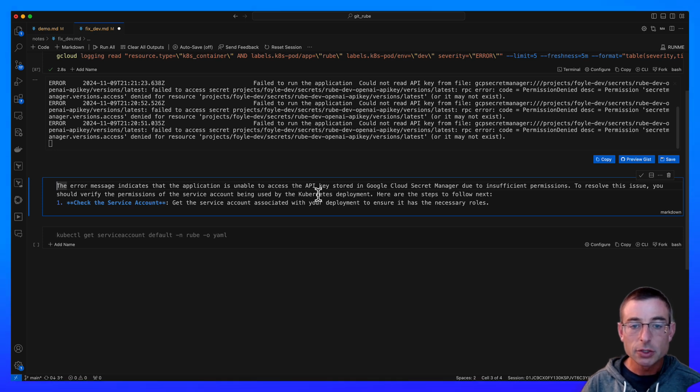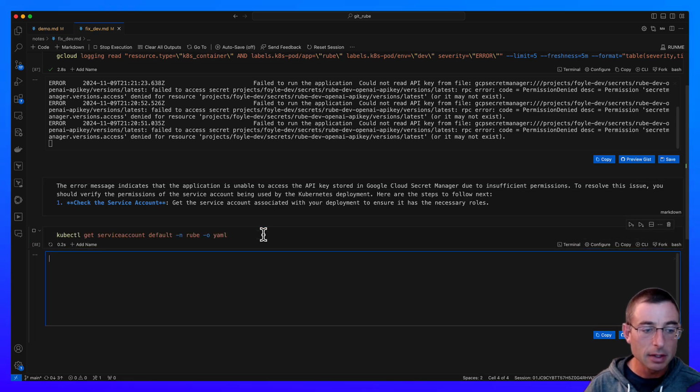So remember, our service is using OpenAI to generate a greeting. To do that, we need an API key. That API key is stored in Google Cloud Secret Manager. And to fix this, we should verify the permissions of the service account being used by the Kubernetes deployment. And here are the steps to follow. So it's telling us that the first thing we should do is to check the service account so that we can identify what GCP service account we're using. So let's go ahead and run that command.